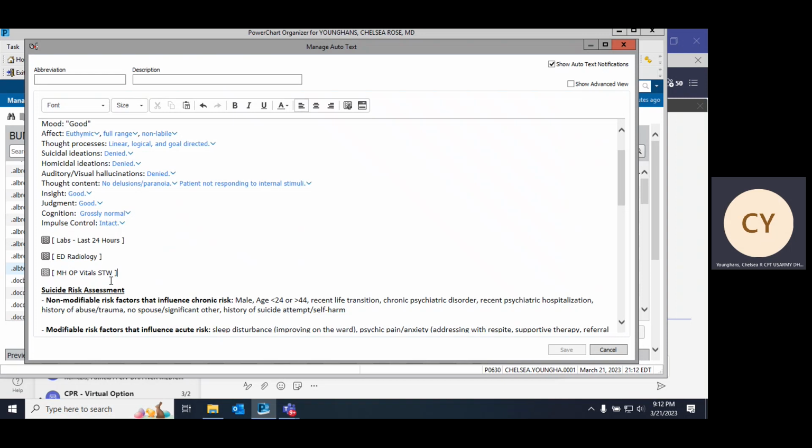So what this will now do is every time you insert this auto text, any of these smart tokens or templates will pull from the EMR directly, so you're not inputting that information. So these are essentially shortcuts to pull from the EMR, so you're not going back and forth.